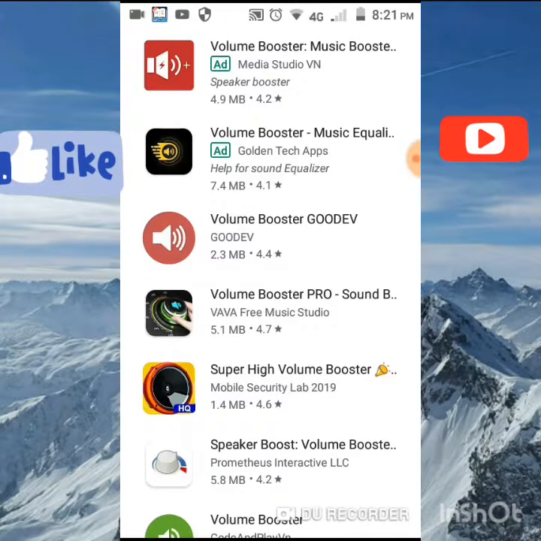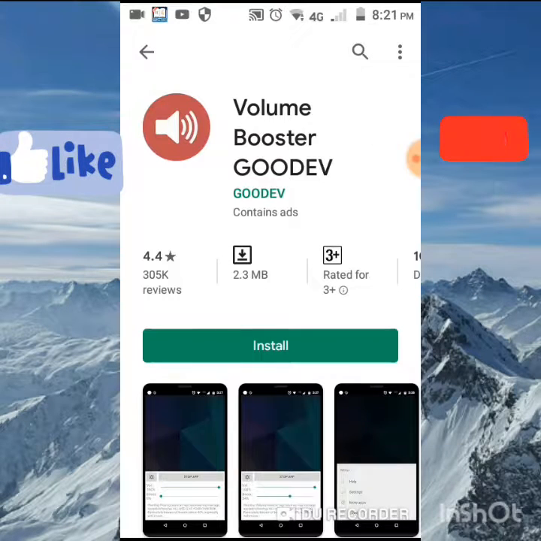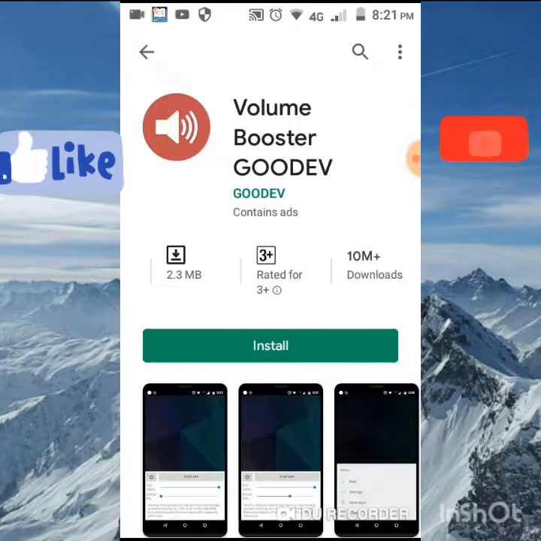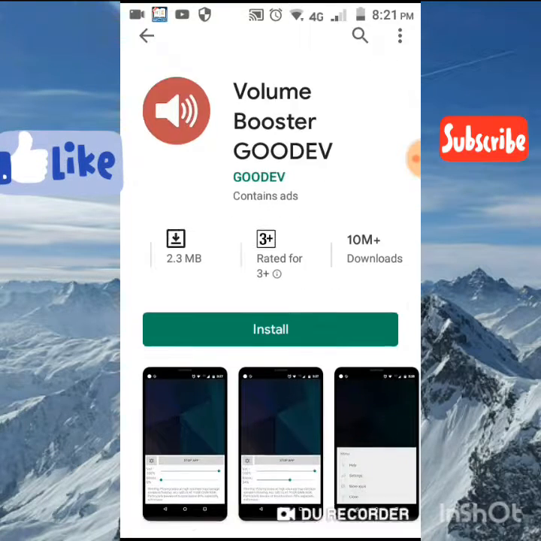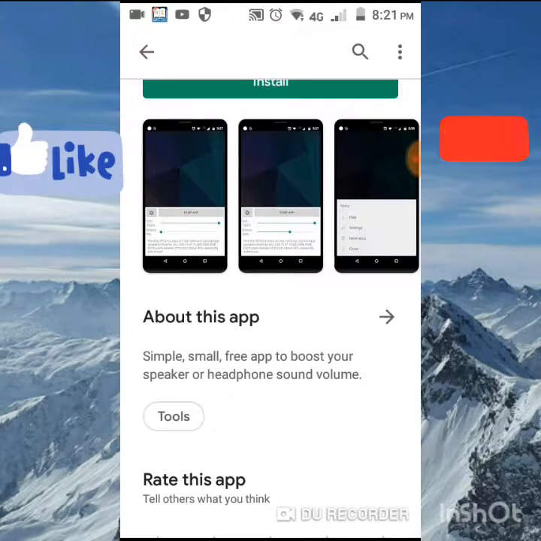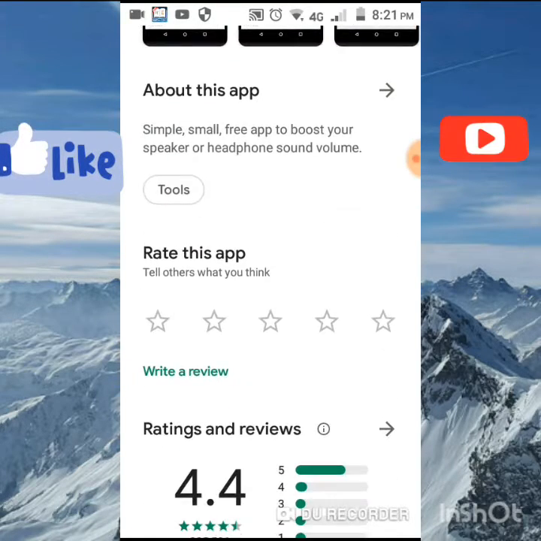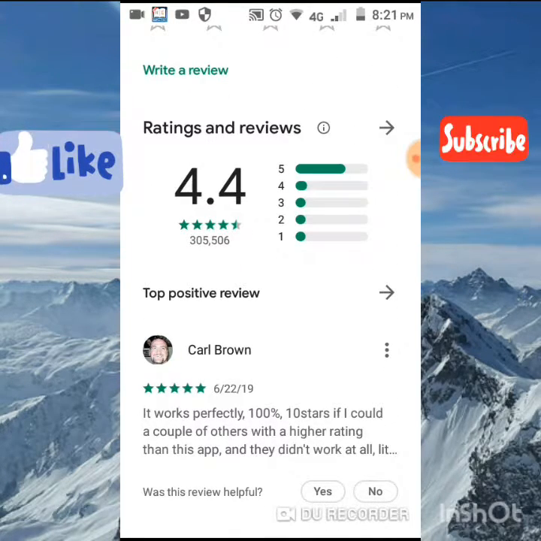So I click here, and guys, when you click here, you will see the option of install. And guys, I want to make you sure that this app is a very good application, as the rating is 4.4 out of 5, and it is small in size, only 2.3 MB. And guys, you can see that the number of downloads for this application is 10 million plus. Also here you can see the user interface of this application, and I want to show you how the users commented on this application.